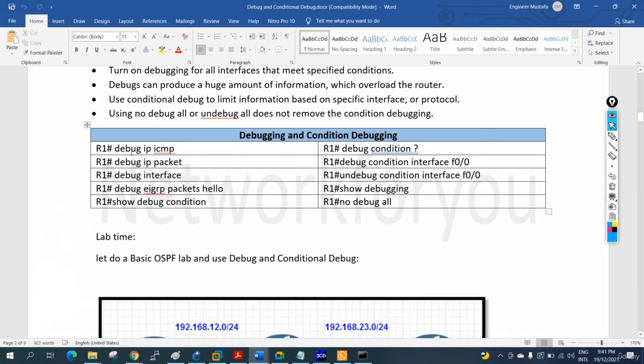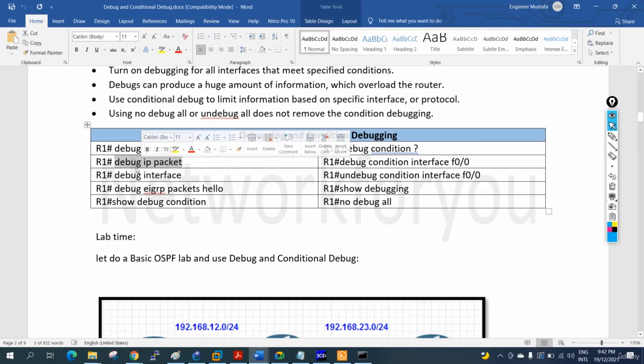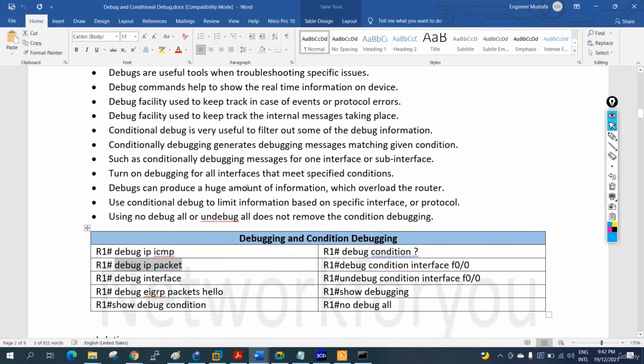We can write debug IP ICMP to check the debug of the ping, and if you want the complete IP packet, we can use debug IP packet. We can also do debug interface, debug EIGRP packet, hello packet. We can write all of these. But conditional debug is better compared to plain debug. Debug means it is going to debug everything. If you write debug ICMP, it will show you all the ICMP. If you want to see only a particular thing, we can do conditional debug.